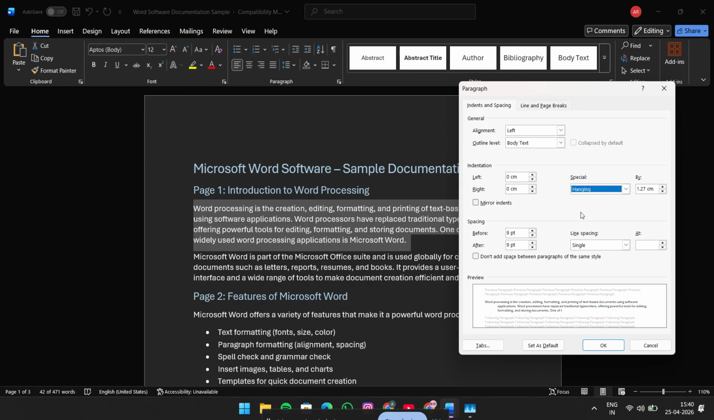As soon as you select Hanging, Word will automatically shift the selected paragraph so that the first line stays aligned at the left margin, while the lines below it move inward. This is the key effect of a hanging indent, and it's what makes citation formatting and reference lists look so much cleaner.